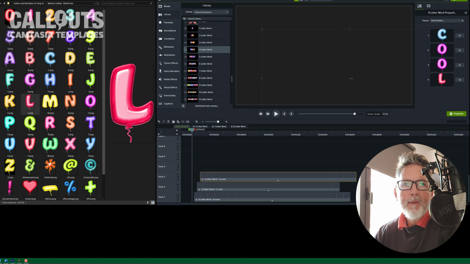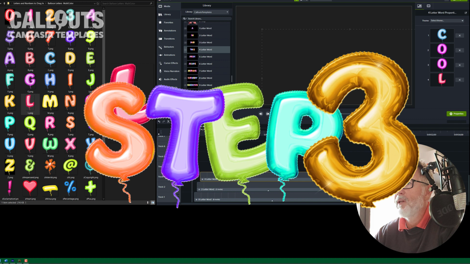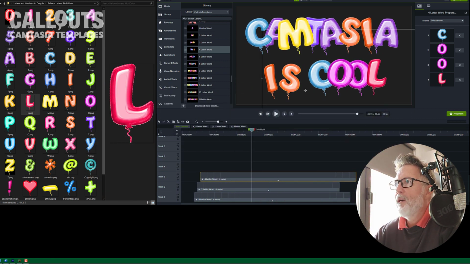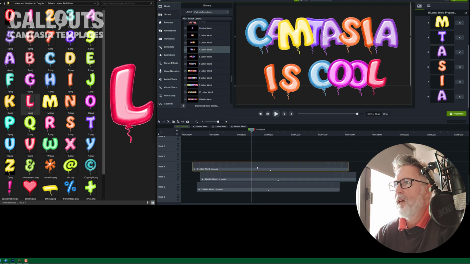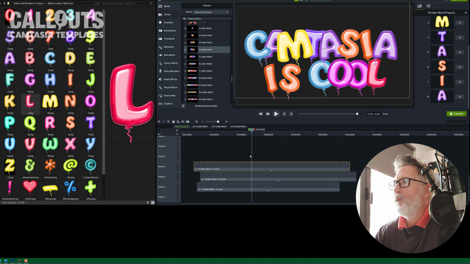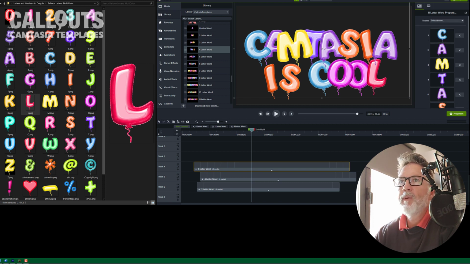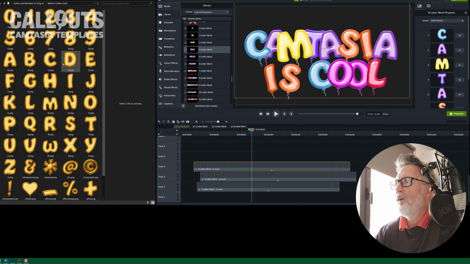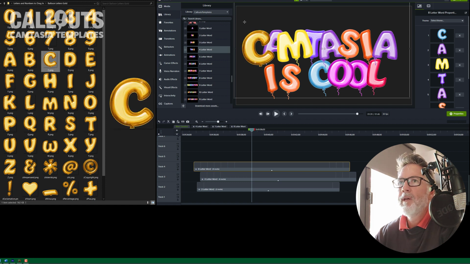Okay, cool. We could be satisfied with this, but as a step 3, let's take a look at some ways we can actually customize these further. For example, we want Camtasia to be a little bit above the other ones. We can simply change the order here, put it on top there. We want it to be gold letters instead of multicolored balloons. We can go into the second folder that is also included in the template, gold, and we simply do the same thing here. We exchange them to the gold letters.